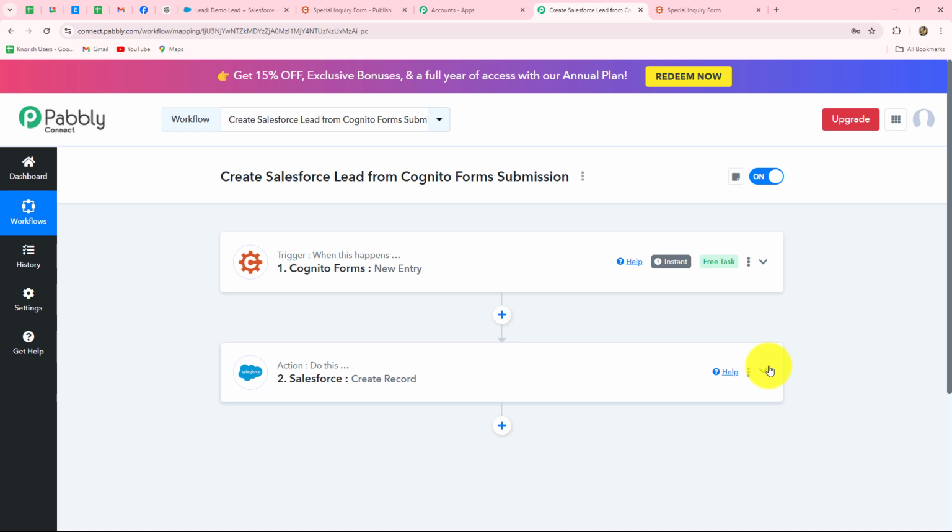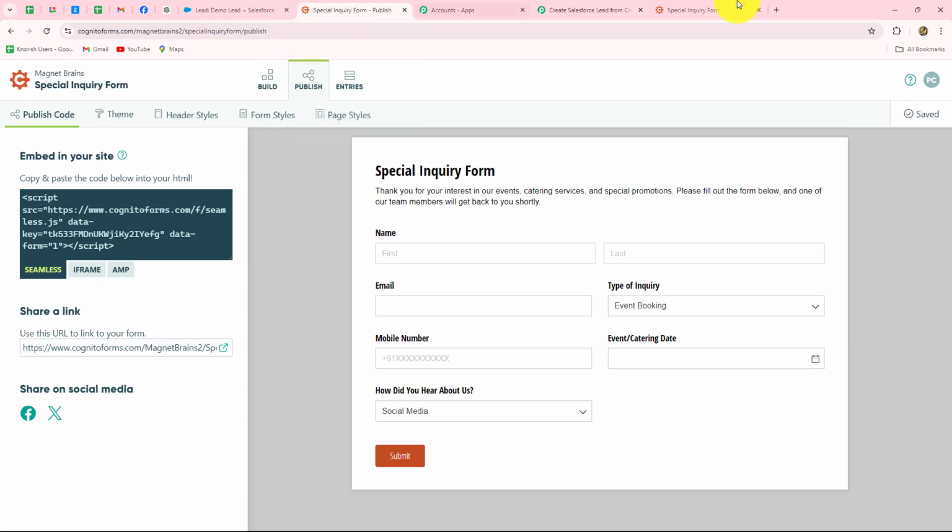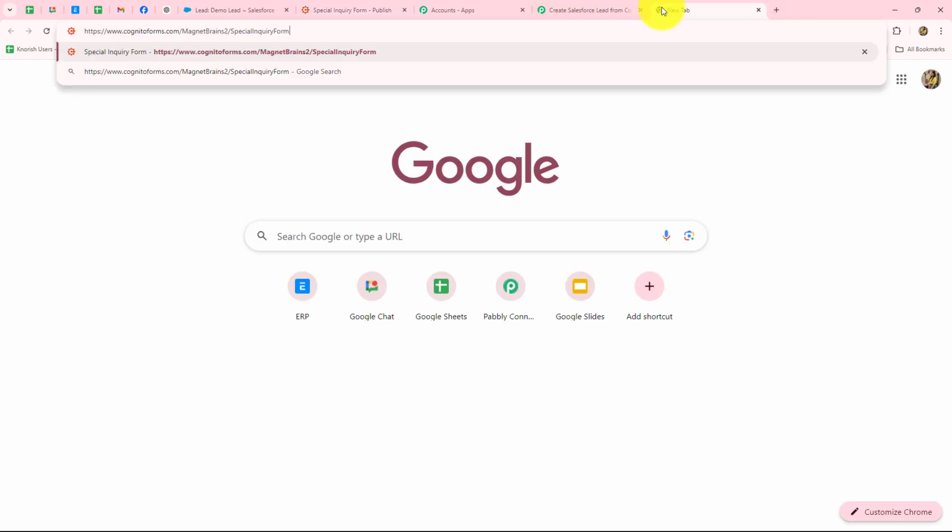You just have to set up the connection between Cognito Forms and Salesforce in the same way I have told you. Now, once we have set up this connection successfully, I am going to show you the real-time example of this particular workflow as well, so that we can check whether the workflow is running fine in real time or not. So I'm going to go back towards Cognito Forms. Here I'm going to once again open the link of this form in a new tab to submit it.